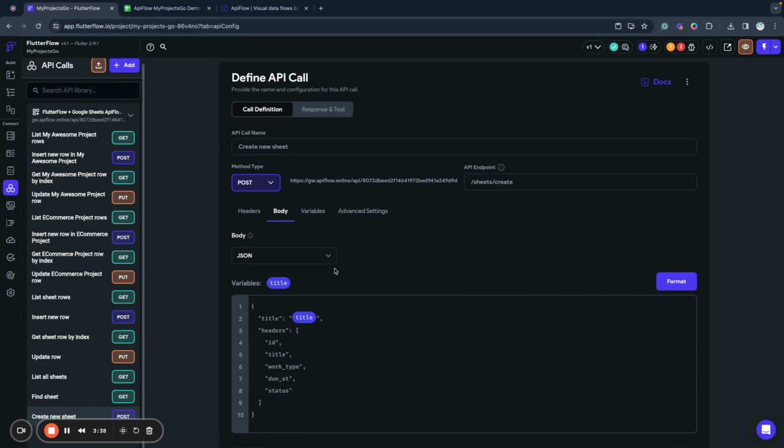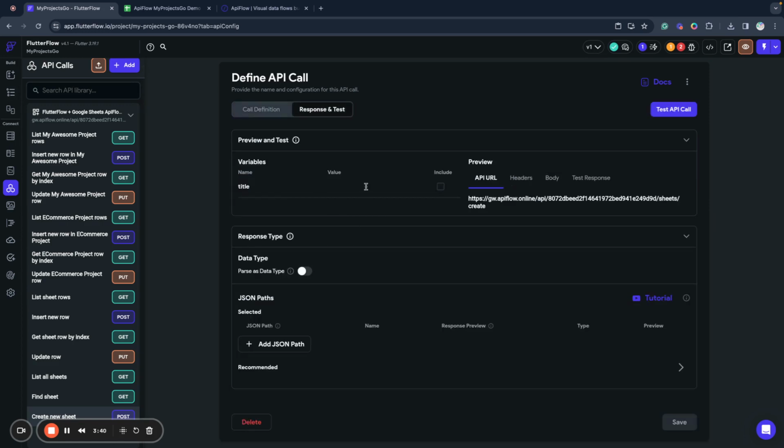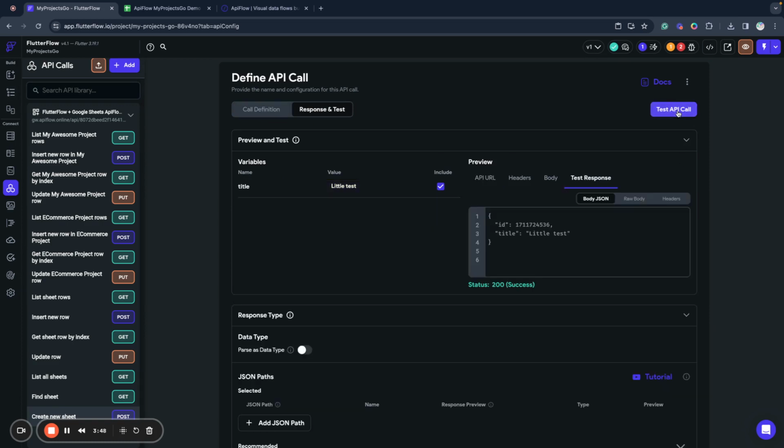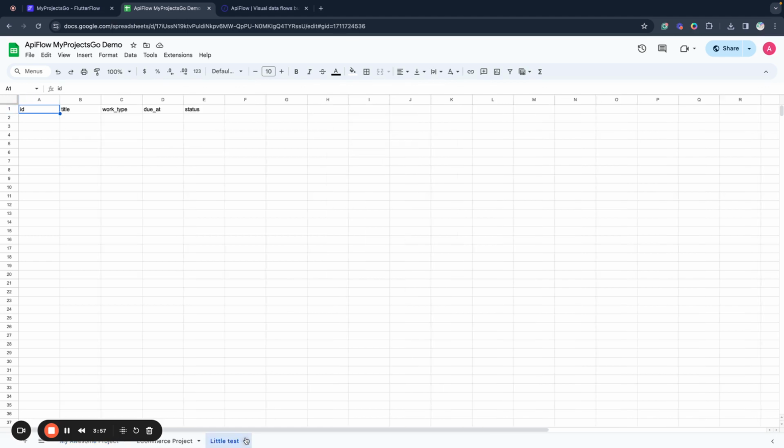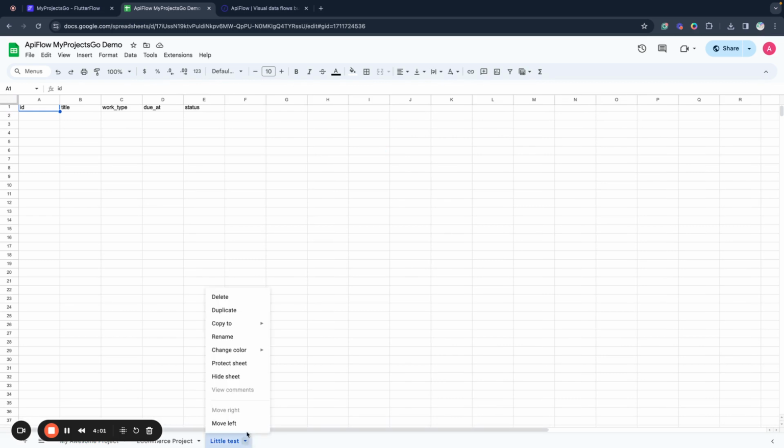Now we can do a little test and see how it works. You can see it returned a new ID and the name of our sheet, and it created a new tab for us.